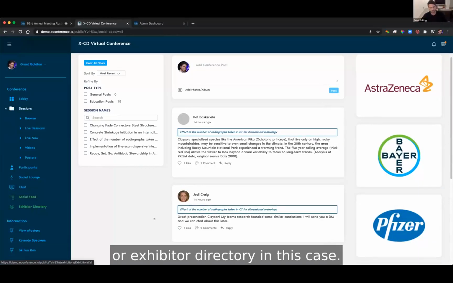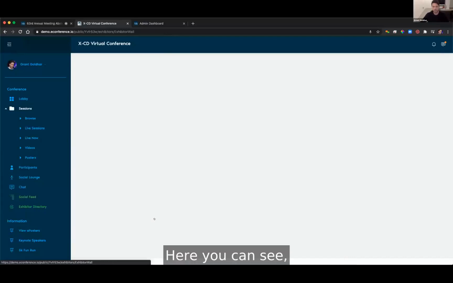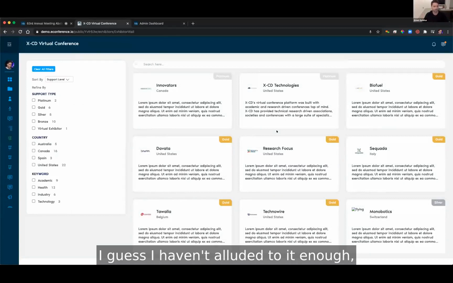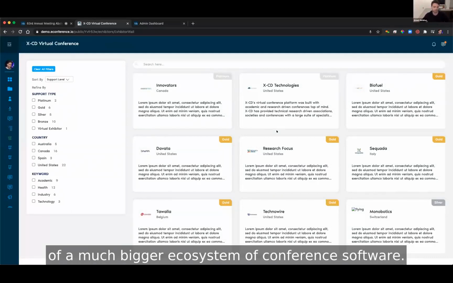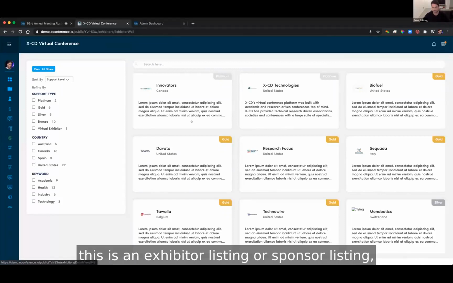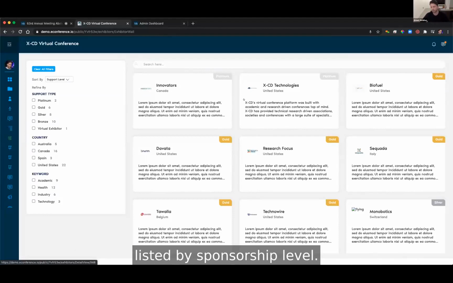The last and one of the most important pieces to show is our exhibit hall, our virtual exhibit hall or exhibitor directory in this case. I really want to make clear that all of this is one kind of end product of a much bigger ecosystem of conference software. This is an exhibitor listing or a sponsor listing listed by sponsorship level.